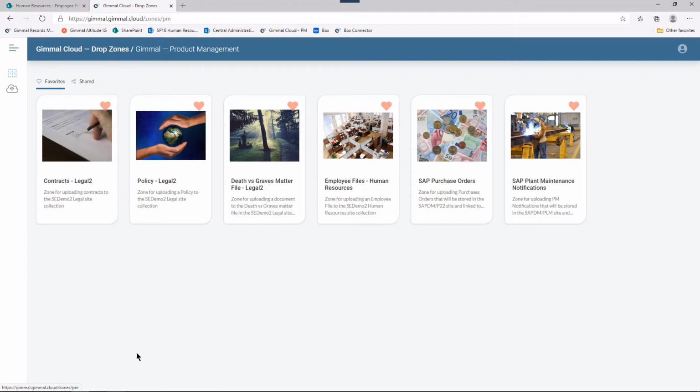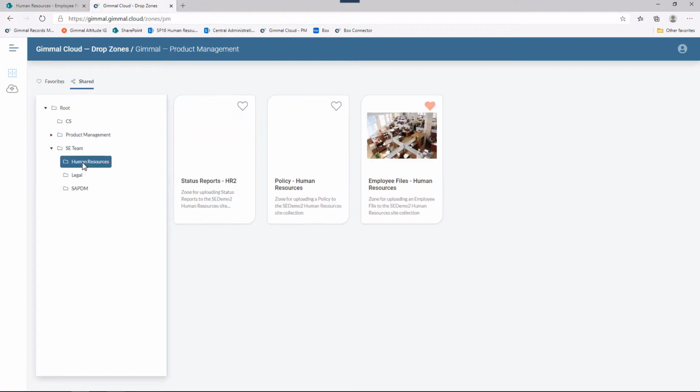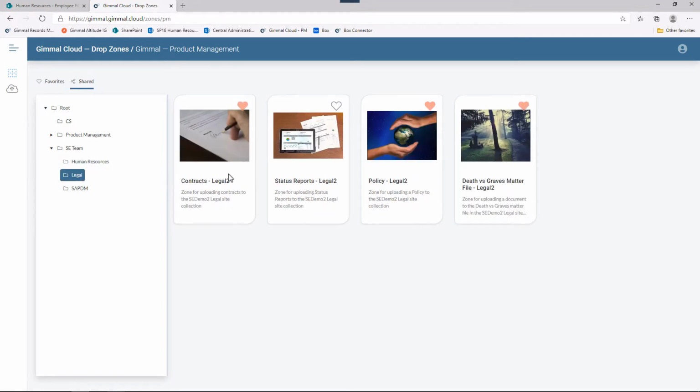Commonly used zones can be added to your Favorites page, shown here. Zones can also be organized into a structure for easy navigation. Clicking the heart on a zone adds it to your list of favorites. Security limits what zones a user may have access to as he navigates the structure.